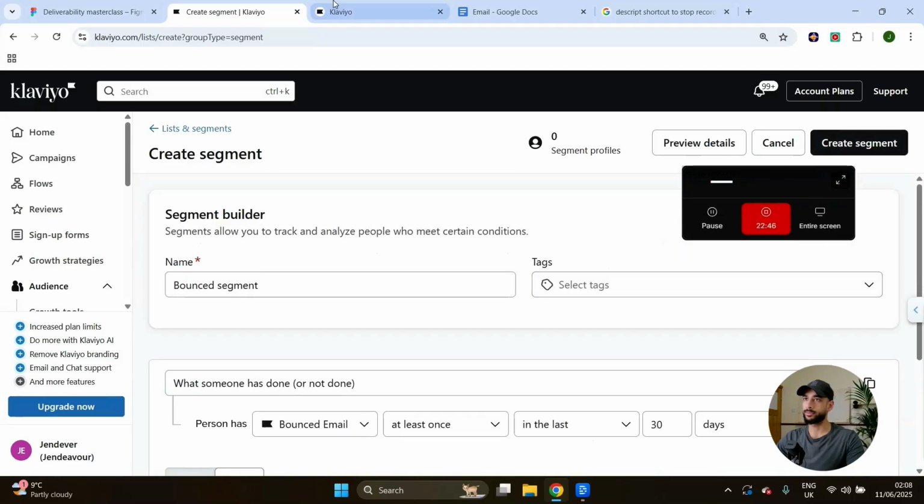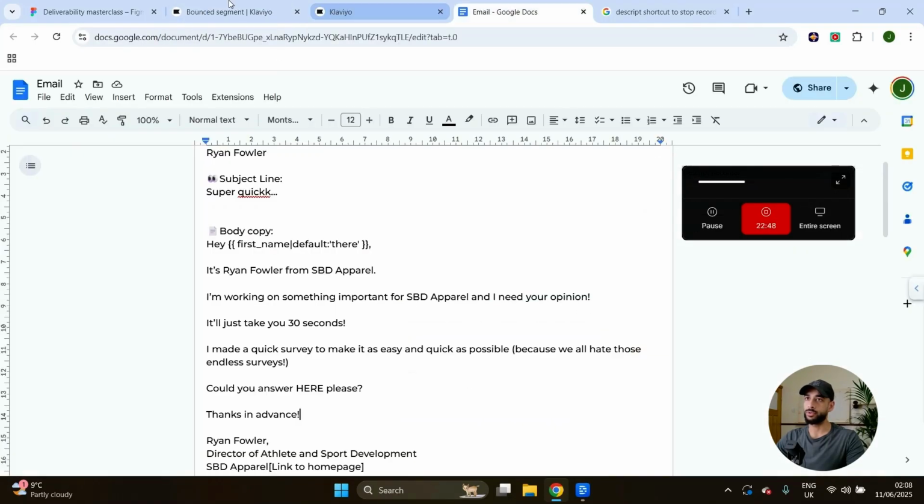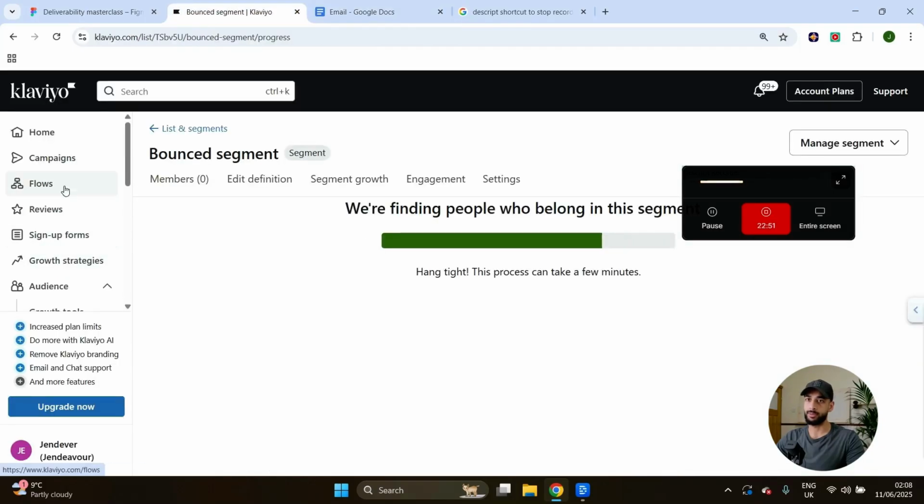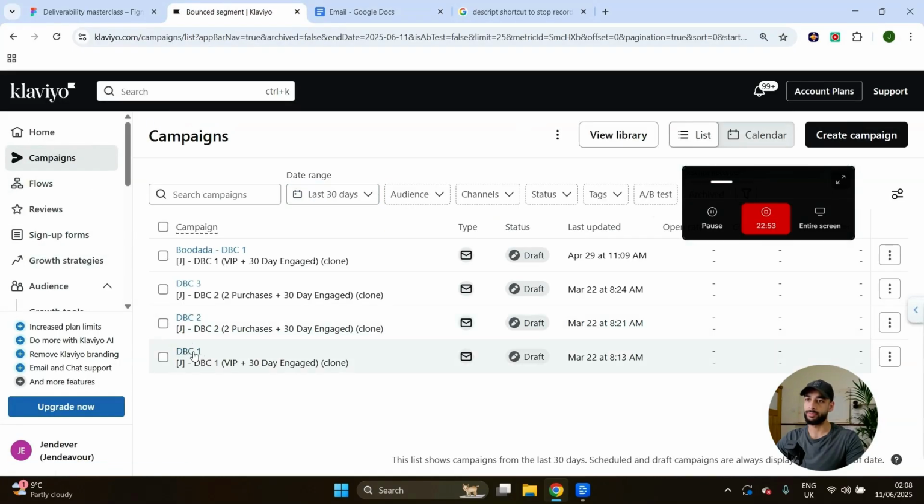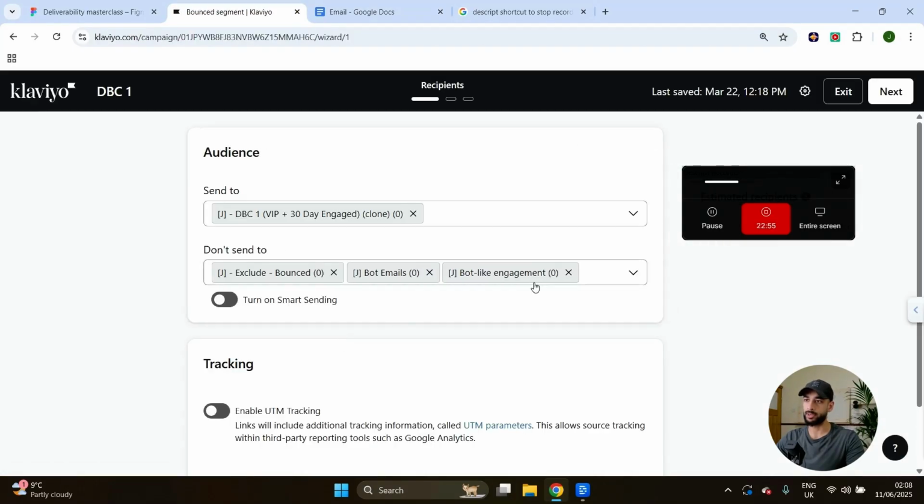Create the segment, and you're also going to exclude that segment from every single campaign. So you want to exclude the bounce segment that we just created, the bot emails segment, the bot engagement segment, and the 120-day unengaged. You want to have these segments excluded from every campaign you send.